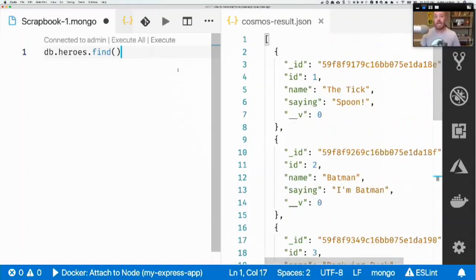So if you're working with any sort of MongoDB, you don't have to download a third-party tool to work with that database. You can query, test, and do everything you need right in the same place where you write your code, which is so nice, so wonderful.